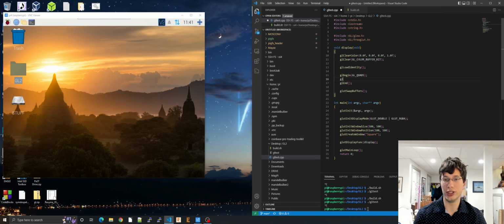And let's do it. GL vertex 3F. We're going to have 3 floats, right? And let's just draw a square. Negative 0.5, negative 0.5, 0.0F. And you may be wondering, why is this 0.5? Why isn't it some other arbitrary number? Well, this is another thing of OpenGL.